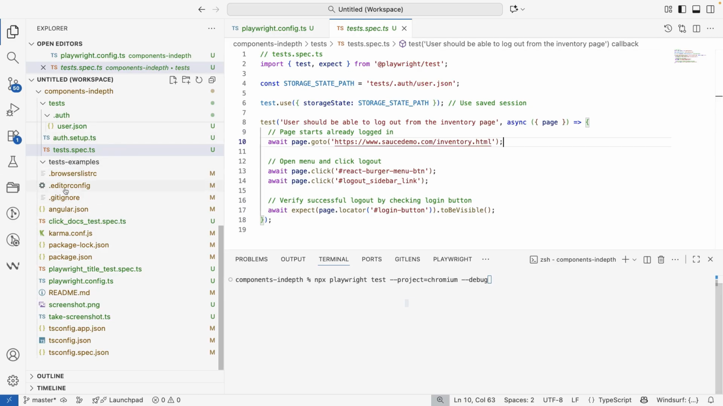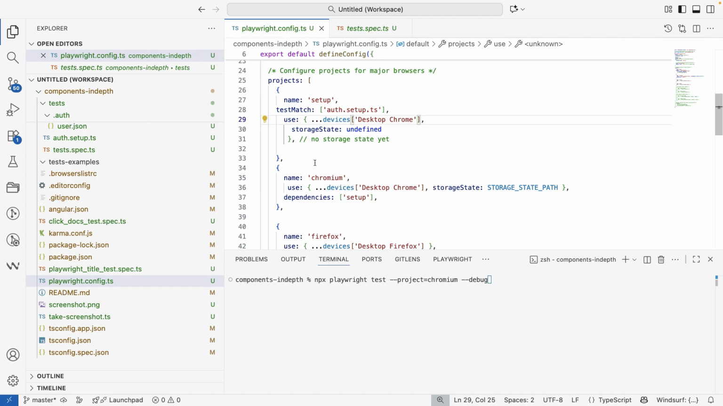So for example, I have only one test here. Let me show you how this works. I'm going to run npx playwright test with --project equal chromium. It is going to pick this project, and you can see there is a dependency, so it's going to run this first. So let's see this in action.